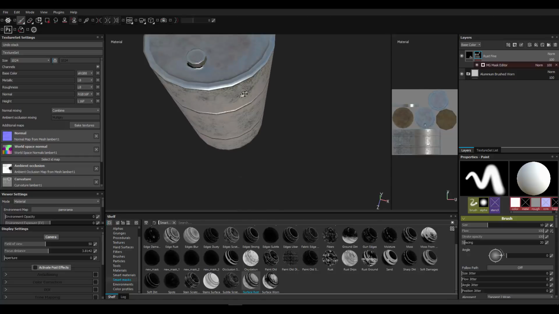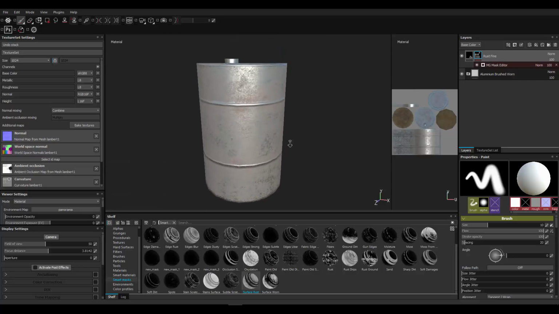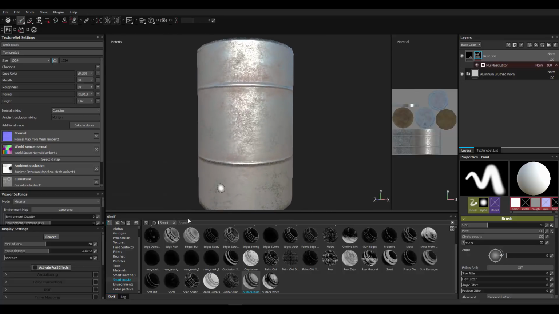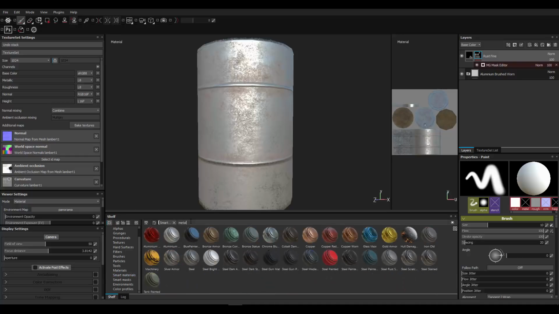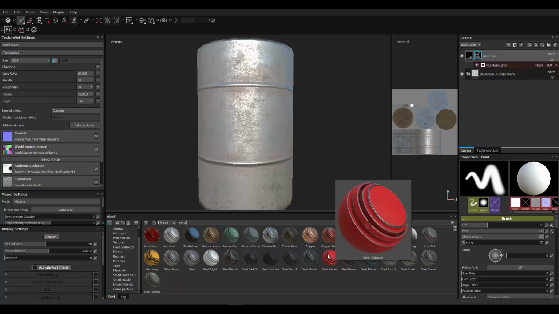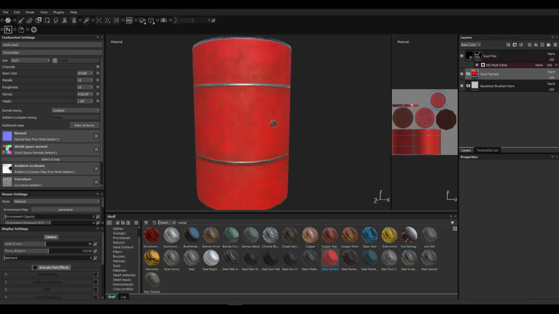So one other thing I want to do, I want to make it so that it's a painted metal. So let's look for metal. And there's a painted steel that comes with Substance. So let's drag that in the middle here. Okay, yeah, let's do that one.